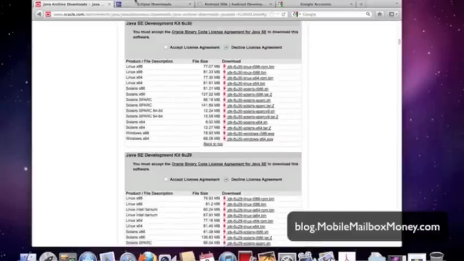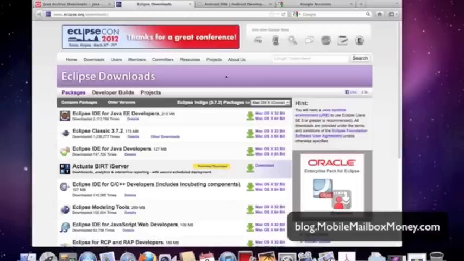Now, once you've gotten that download, the next thing you need to do is download Eclipse. Eclipse is the software that actually creates the Android application that you'll be uploading to Google Play. And once again, what I use is this Eclipse Classic.